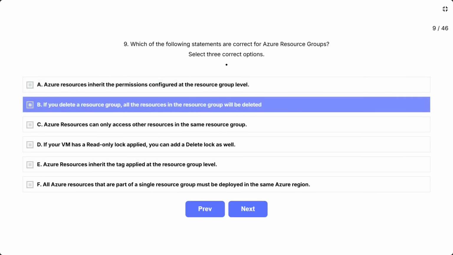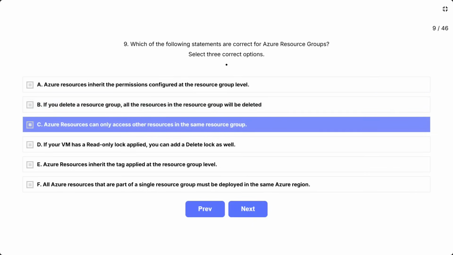B. If you delete a resource group, all the resources in the resource group will be deleted. C. Azure resources can only access other resources in the same resource group. D.